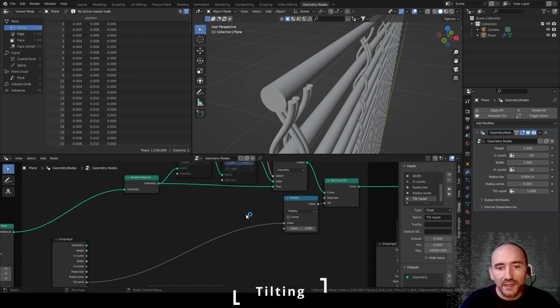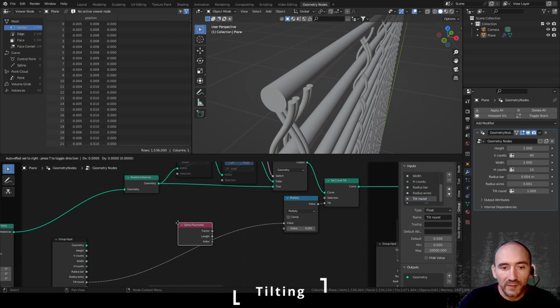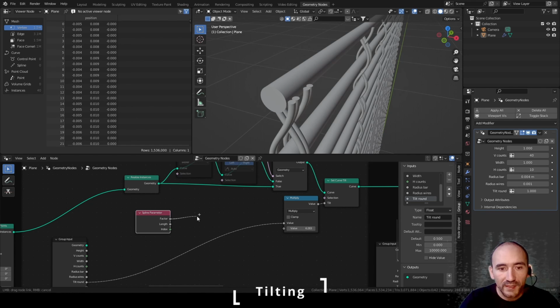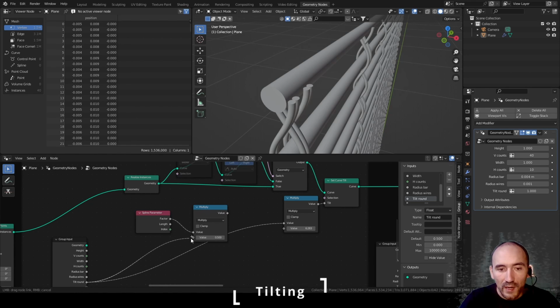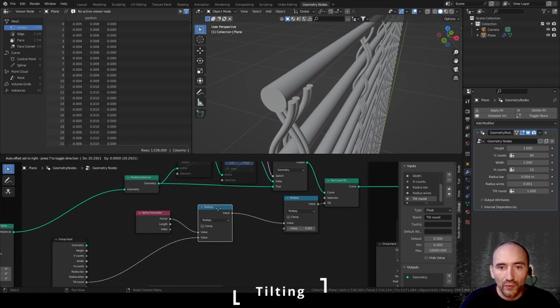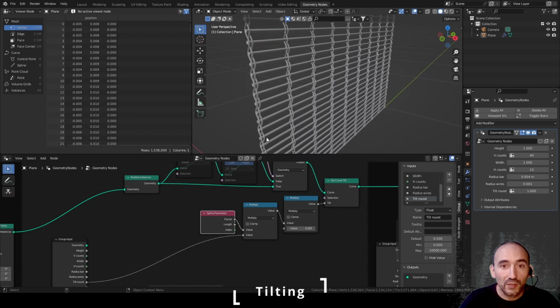Now keep in mind that if I set this tilt round value, I have the tilting for all the points of the curve at the same time with the same value. To have a different tilting value for each point on the curve, I need to use the spline parameter and the factor, from 0 to 1, multiplied by the tilt round, and then this value multiplied by this value here. And now we have a correct tilting distribution between all the points of the curve.